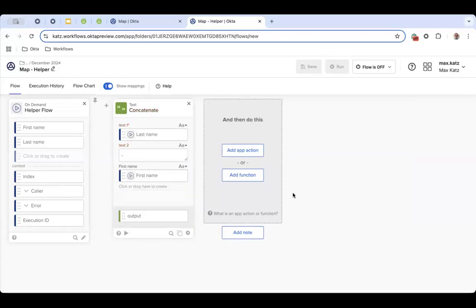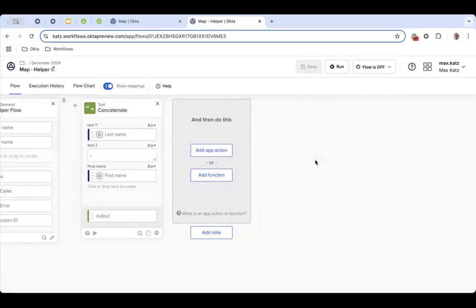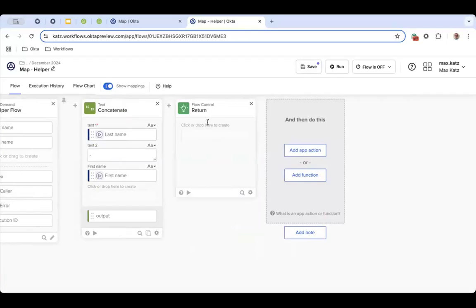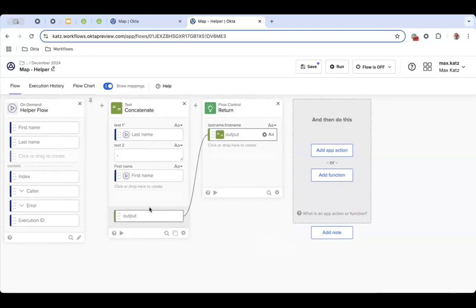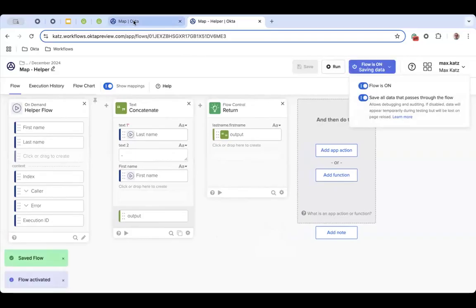All right. And notice what I'm going to do here: this helper flow is actually going to return a value. So I'm going to add function and return, right? And let's call this last name dot first name. And I'm going to put the input like this, the output. That's the string that I need. I'm going to save this. I'm going to turn this on.